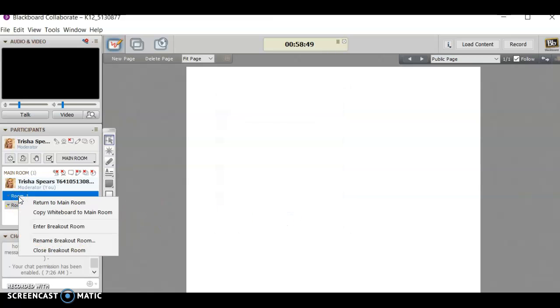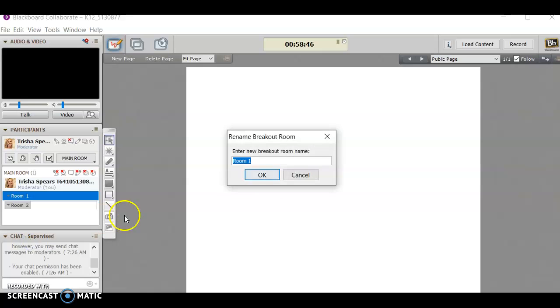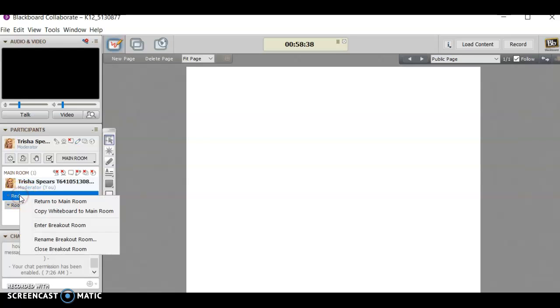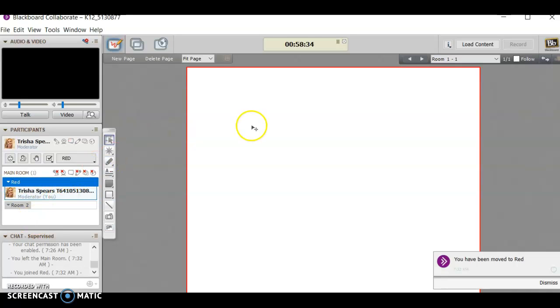You can name them. I could say red, anything like that, right? That's not really what I do. If you want to go in there, you can right click on it and enter that breakout room, and this is another room now. If you want to put something on the screen, you can load it in, or you can copy and paste it in, and you want to right click on anything you paste and set it as the background, or else kids can move it.